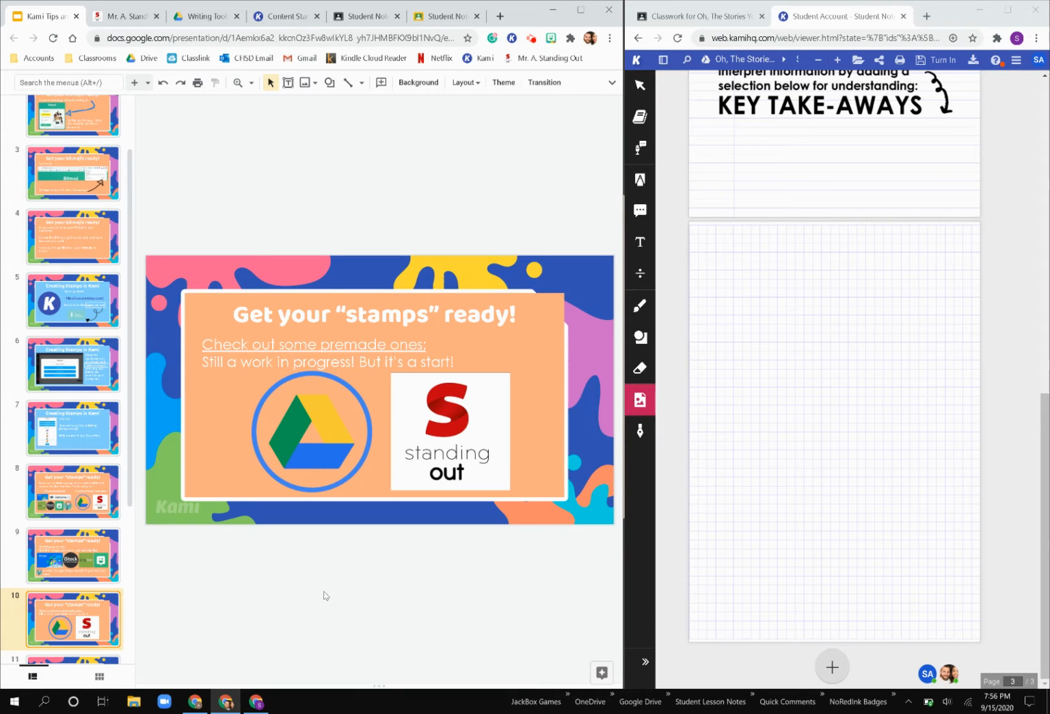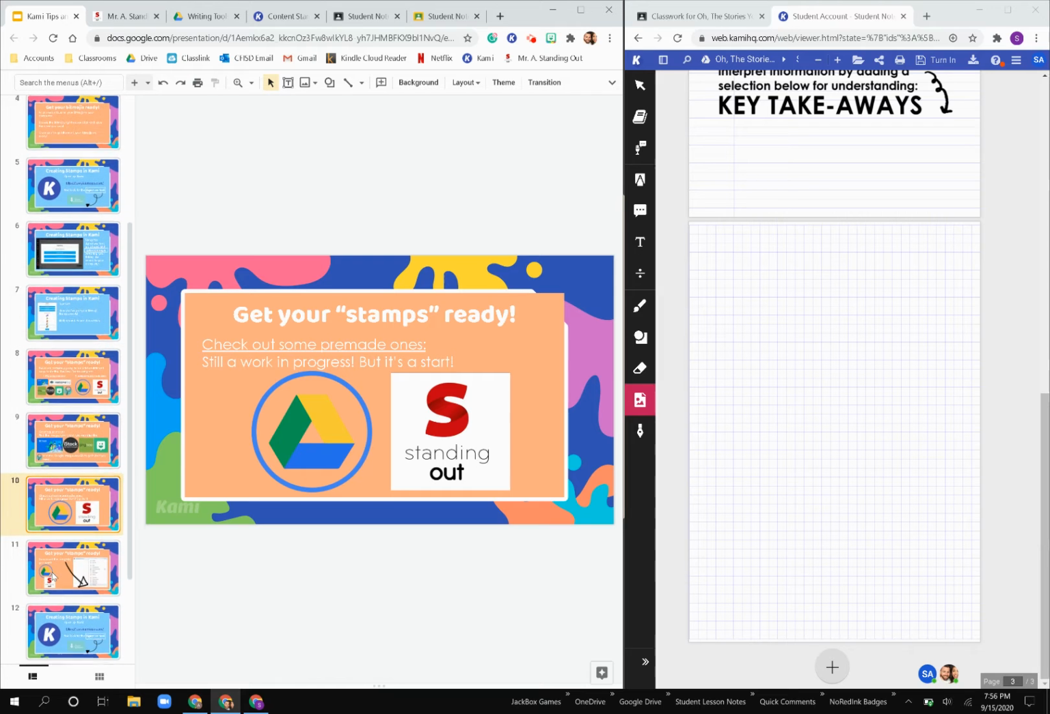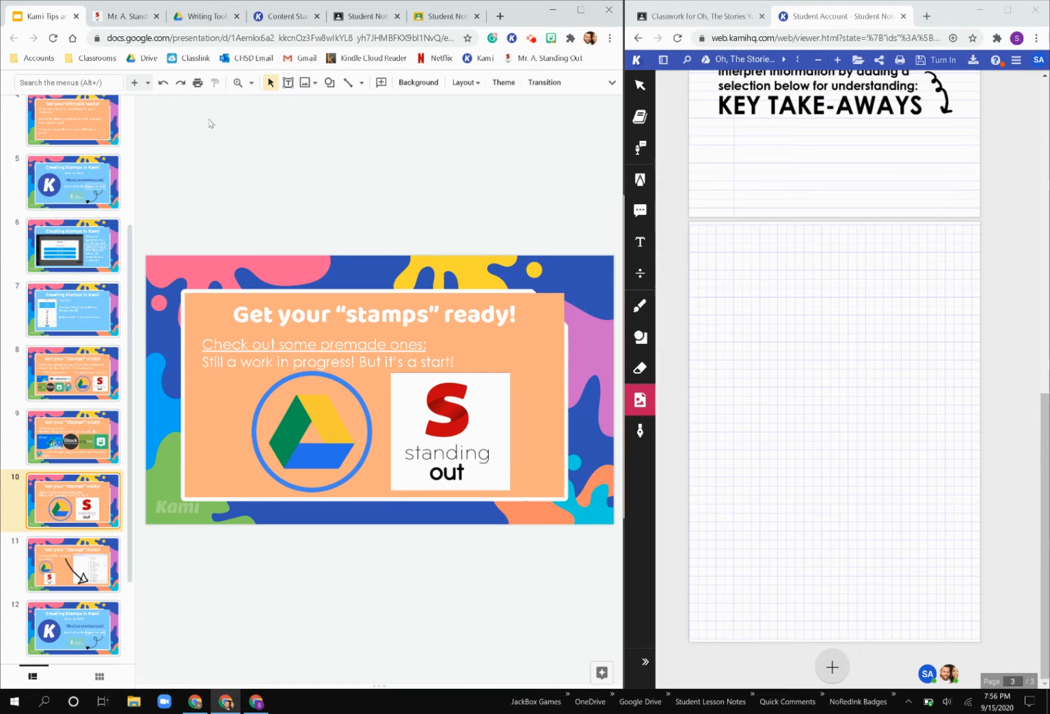Here I have some pre-made stamps ready to go. I apologize, I teach English language arts and social studies, so those are going to be the two areas where I have a lot of these resources, but I'm always open to new ideas, so if there's something you're looking for, feel free to reach out, and I want to create that for you guys and add it to the folder. Okay, so let me go ahead and pull it up.